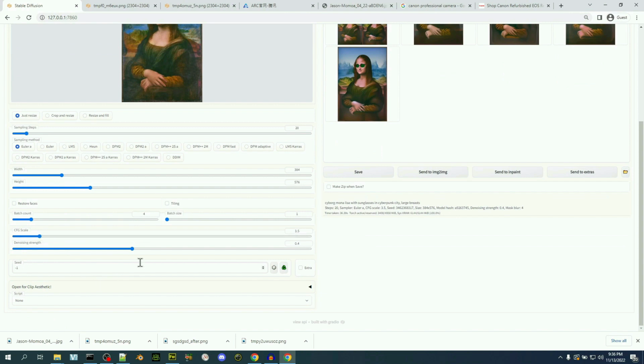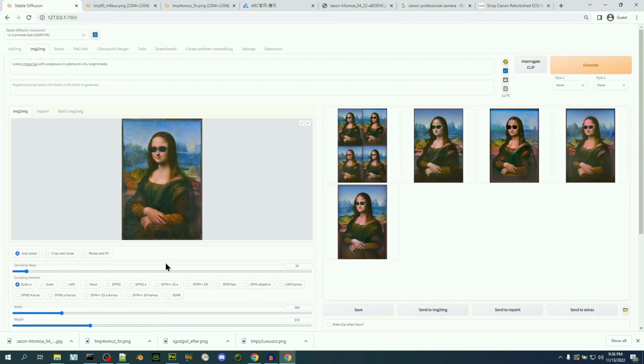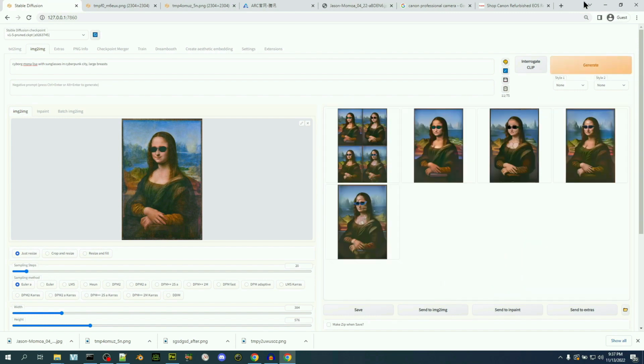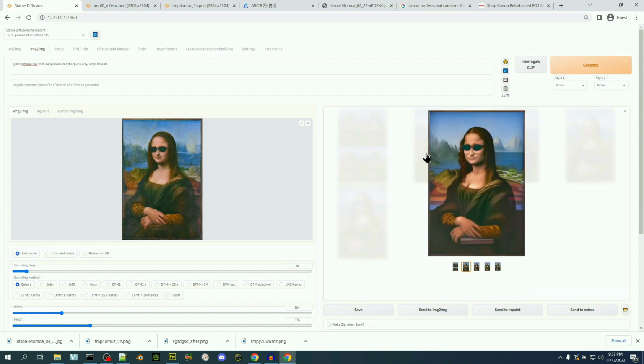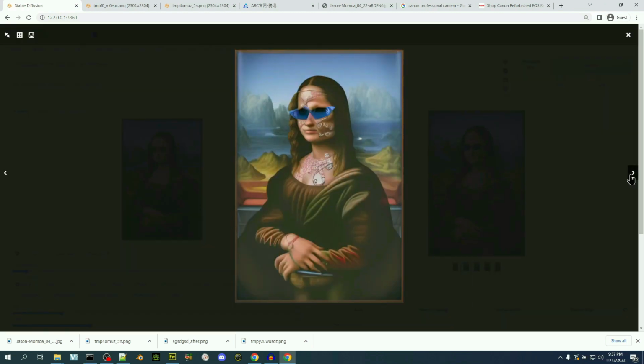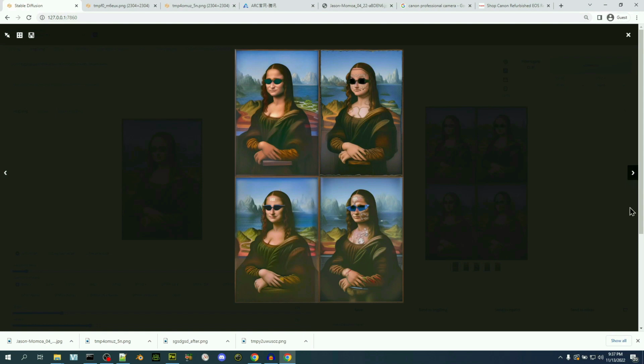So we're going to leave it on Vision, but we are going to up our denoiser, which is going to let the computer be just a touch more creative. So let's see what happens. I have a feeling this is going to get cool. All right, so here we are. We are looking at different possibilities. This is my favorite, I think.